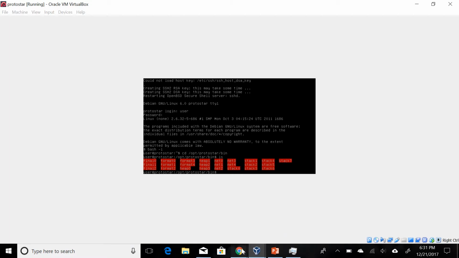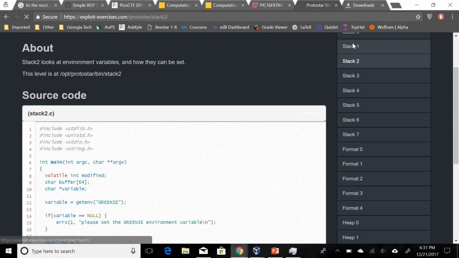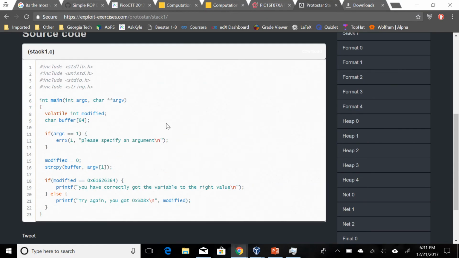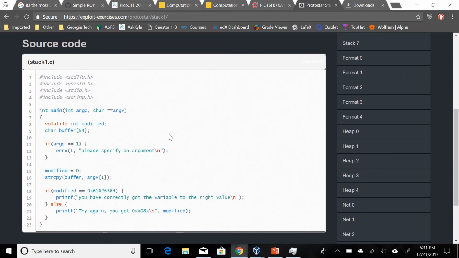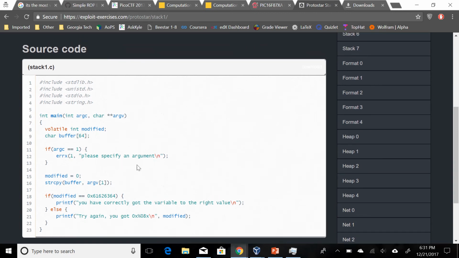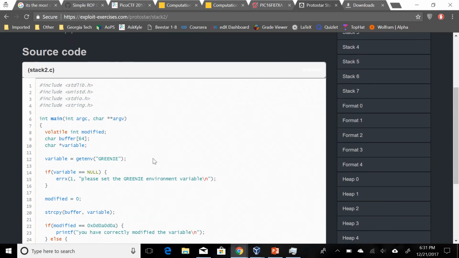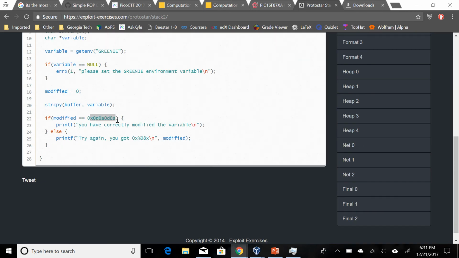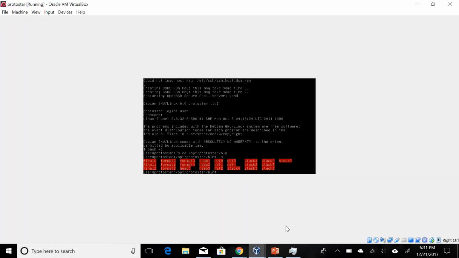So as you'll see, the program is basically exactly the same as Stack1. In fact, there's probably not even a need for me to do this exploit, because as long as you know how to create and edit an environment variable, then you will be able to produce the exact same results. All you need to do is just change the details, as in what specific value modified is changed to. So let's go take a look at this.